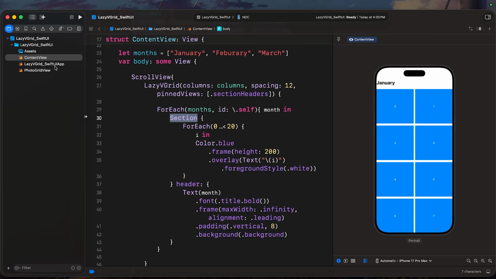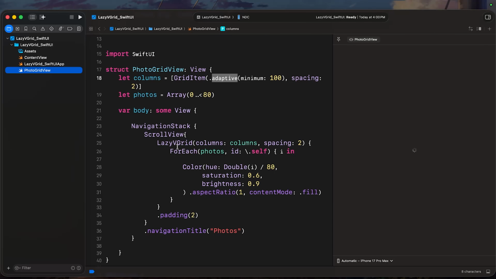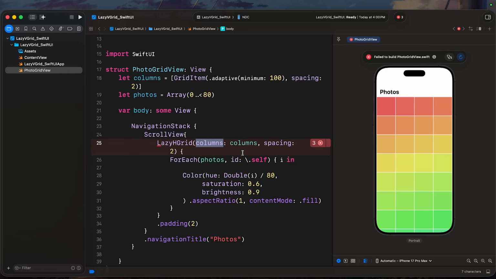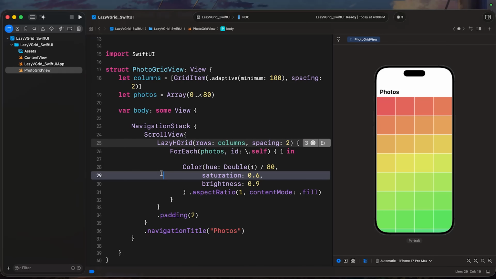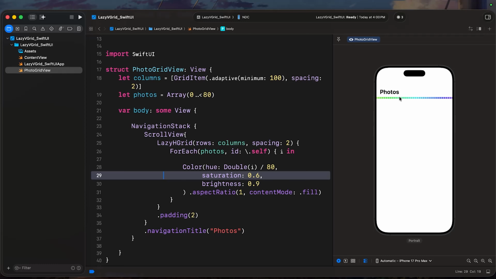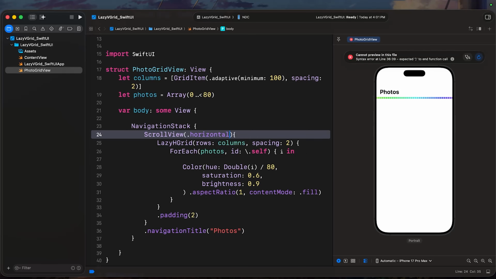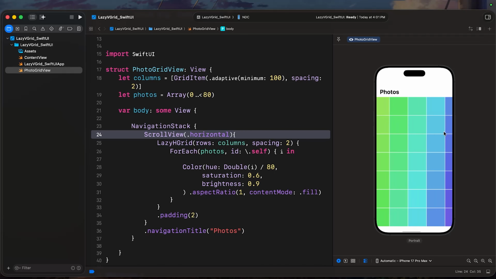Now, I know we talked about the LazyVGrid, however, the LazyHGrid essentially is the same idea, but on its side: a horizontal scrolling grid with rows instead of columns. So let's change this up to the LazyHGrid, and instead of the columns, we would be calling upon rows. Now, it's a little bit more cursed on this preview because we haven't set things up, and we'd want to update our ScrollView to be .horizontal. And now we'd be able to go from left to right with the LazyHGrid.